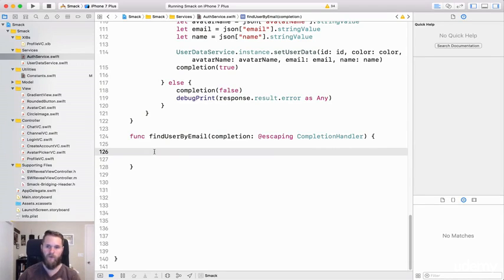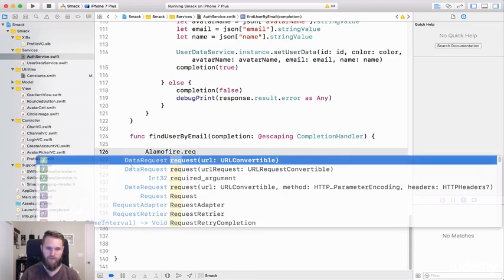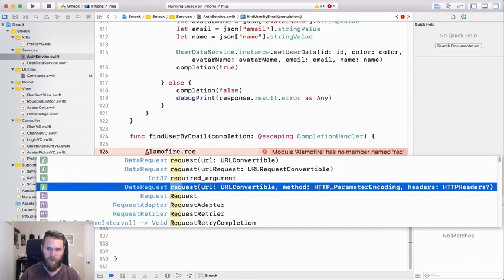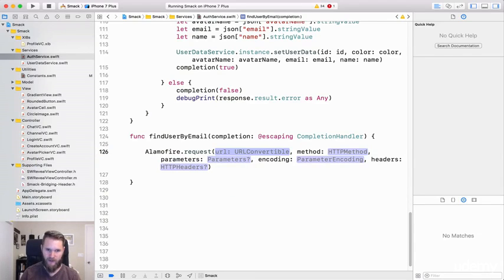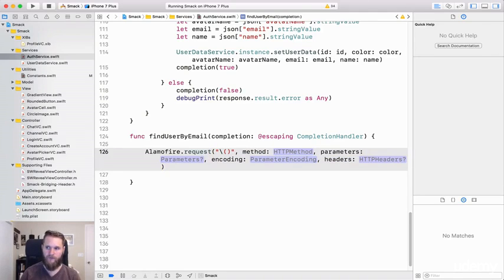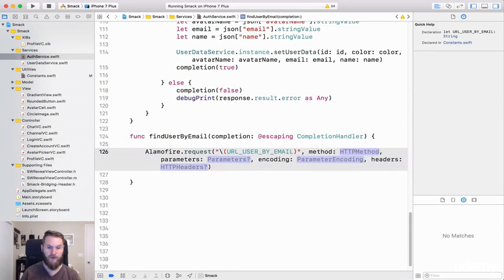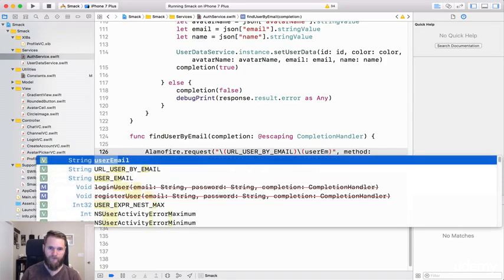Now we're going to create our findUserByEmail Alamofire request. We're going to say Alamofire.request, and we're going to use the same one we've been using. This time, for the URL, we're going to have to do a little bit of string interpolation. We're going to start with the URL user by email, and then we are going to add onto that the user email.